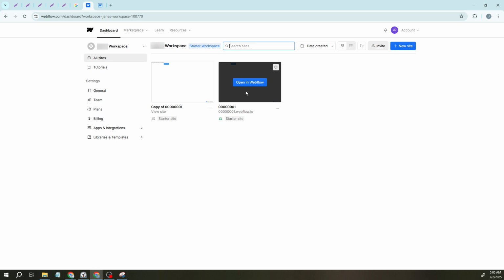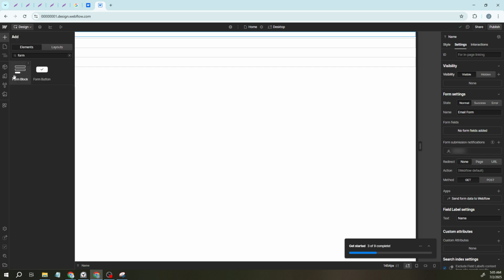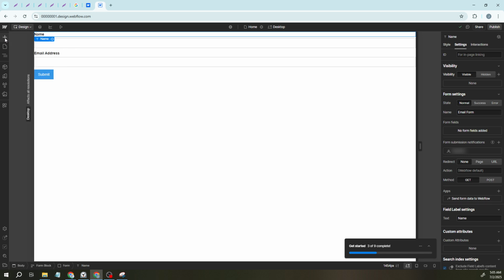With your site opened, direct your attention to the left sidebar and click on the + icon to access the Add panel. Here, you can either navigate to the Forms section or use the search feature to find Form. When you've found it, drag the form block element onto your canvas, placing it exactly where you envision your form appearing on the web page.